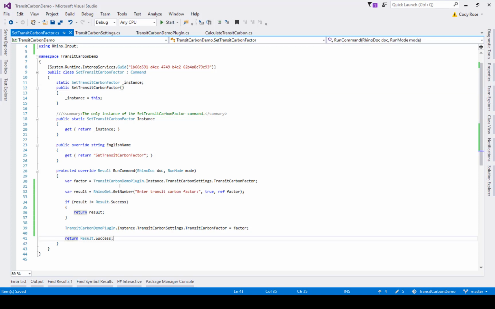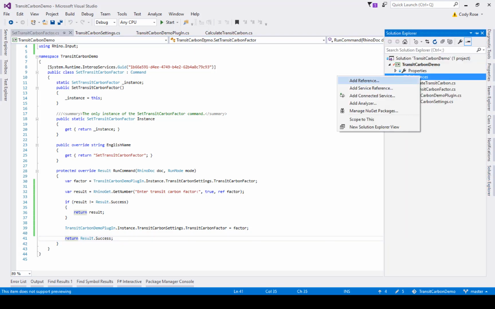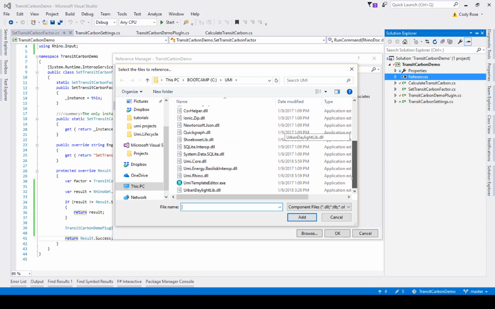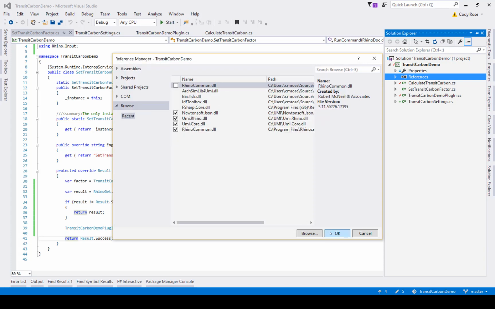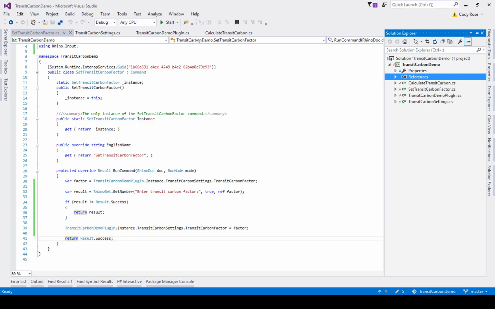But that means that we have to bring a JSON conversion library into our project. Fortunately, UMI already uses one, so you can just add that one. Right-click References and choose Add Reference, and click on Browse. And go to the UMI installation directory again. You're probably already there if you're following these tutorials in order. And find newtonsoft.json.dll. Go ahead and add it. And now you can do JSON serialization and deserialization.